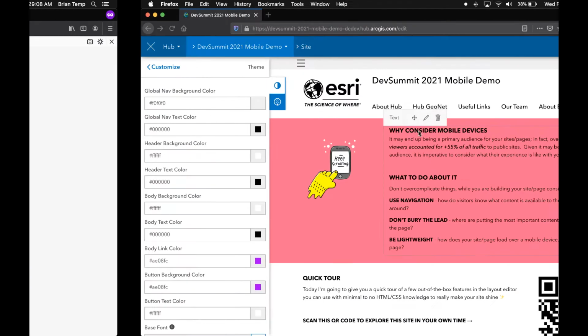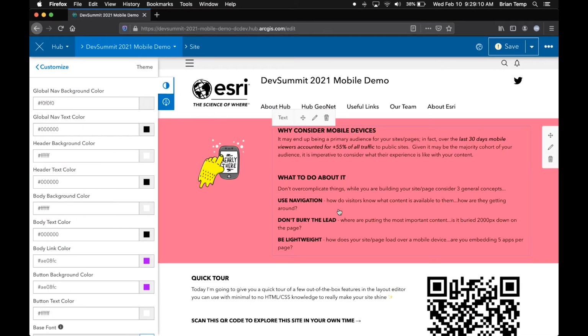This is our first lesson. We list out a few of them, really just 3 key ones here at the top of the layout. It's proper use of navigation. When someone arrives at your site, do they know what's available to them? And how do they know how they need to get around?